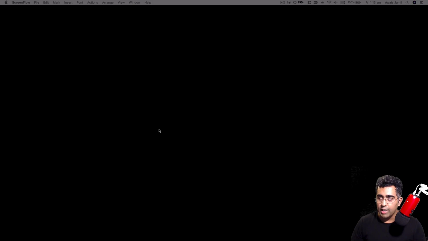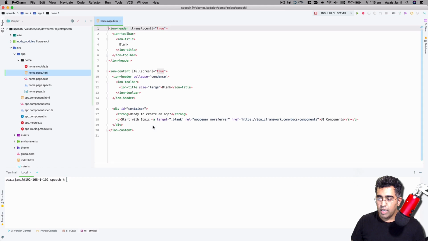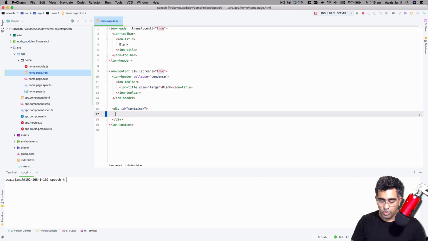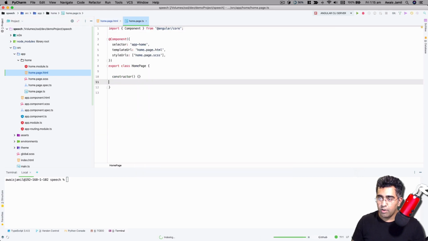I'm going to use PyCharm, so I'm going to open PyCharm Professional. Our project is ready. I'm going to open this project, which is basically an empty template. I'm going to go to the home page, and here let's just get rid of this bit, and I'm going to create an ion-button, and we can just say speech, and we're going to call a function on it. I'll name it speech as well, or speak. Okay, we're going to go to the home page, and here I'm going to create that function.